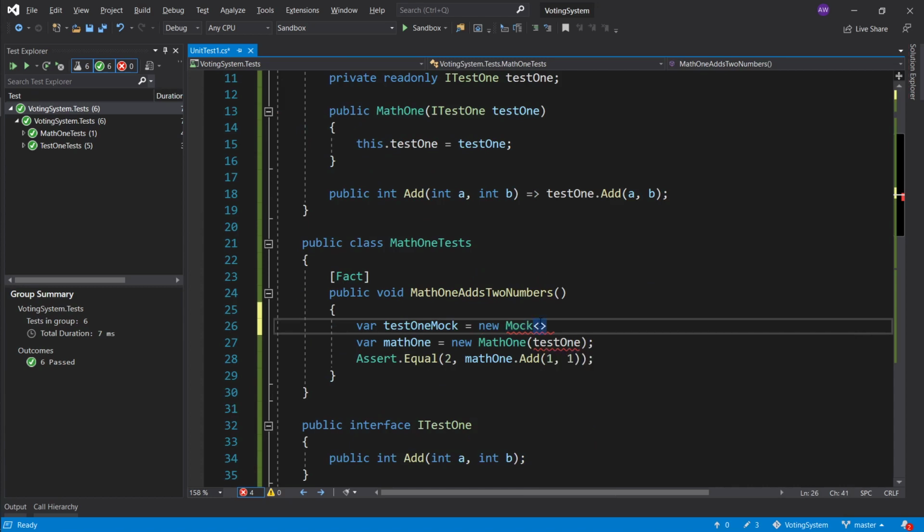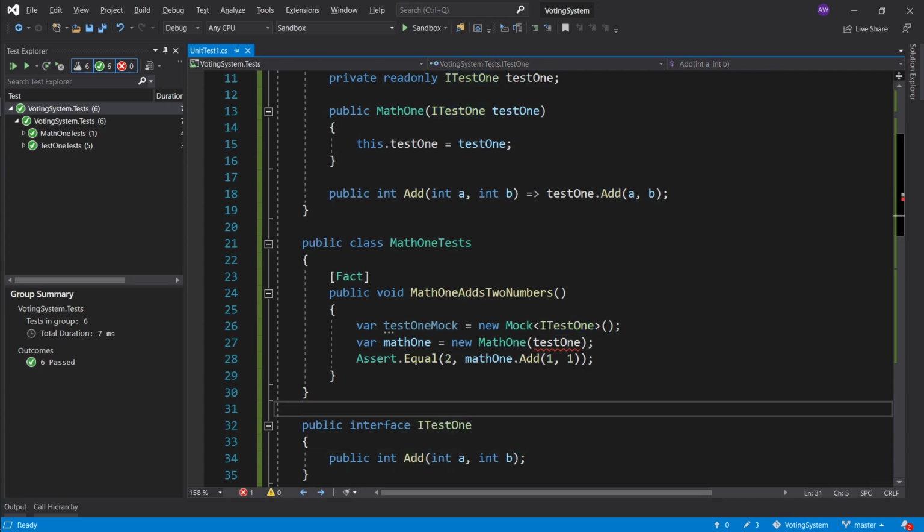Now, this class is going to be a type of, right? So it's generic and it has a type, and the type is going to be the interface that we're going to pass. Okay, so test1Moq, what the Moq library allows us to do is set it up so that in this test, we can provide the return values that the Add function within this interface is going to return.